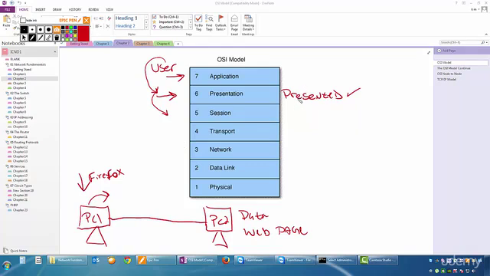Read about the OSI model. This is a reading topic. There are lots of topics that are reading topics.